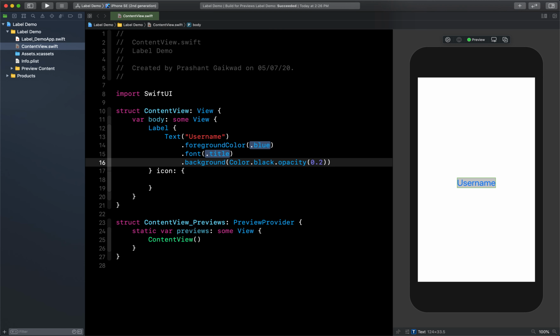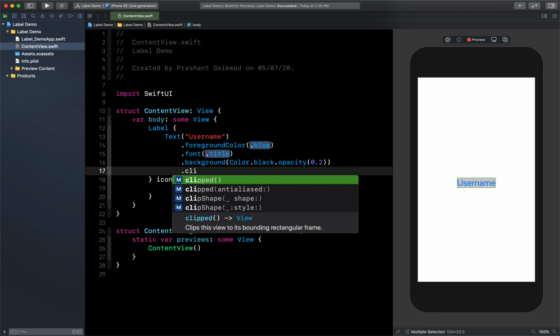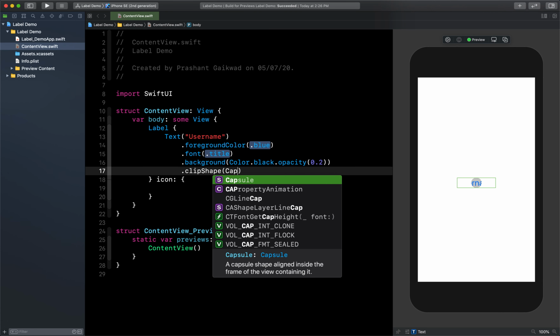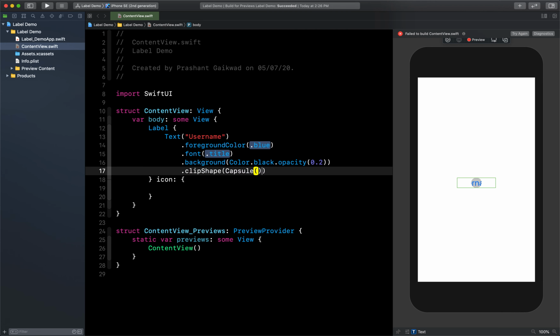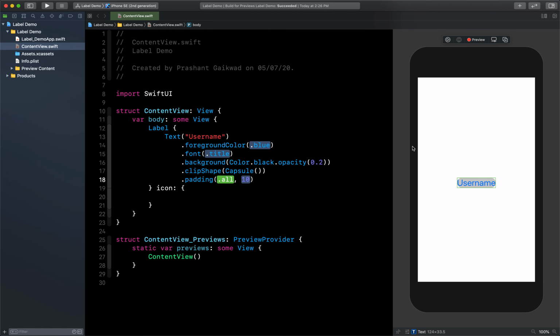Yes, so this is our background, and I can also give some different shape for that background, which you can see here, that gray. To give shape, what you can use is clip shape, and here instead of circle I can use capsule. Yes, so this will look much better. You can see it is coming around, but it is cutting at the edges, so we need to add some padding so that it will add some spacing on our label.